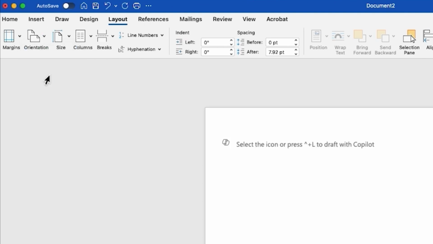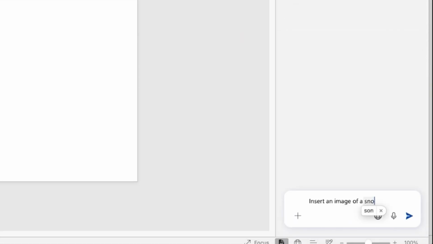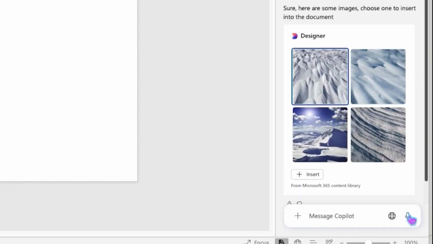Now watch as Copilot really brings this page to life. Click on Home, then Copilot. In the prompt, type Insert an image of a snowy mountain. Copilot will come back with some really cool images for you to use. You can choose any image you want. Okay, so we're going to choose this image here and click Insert.